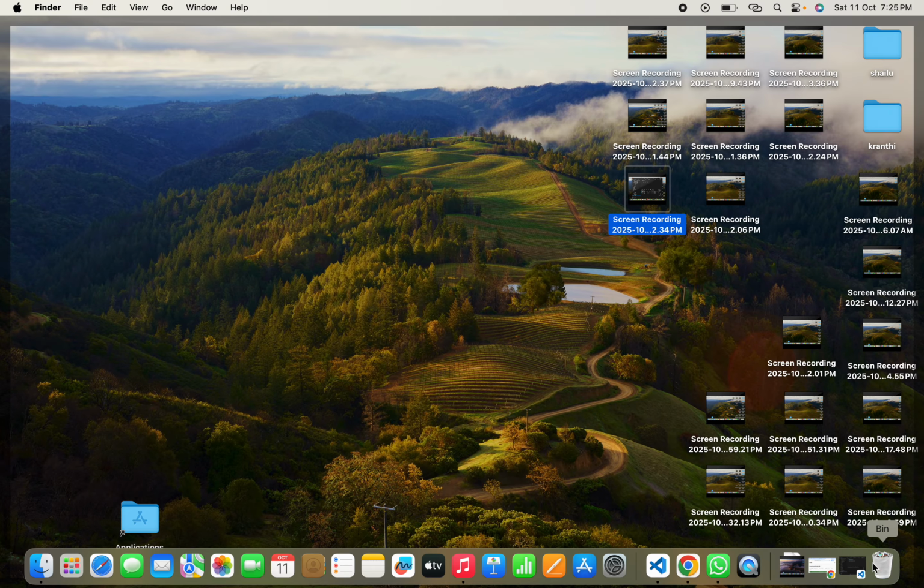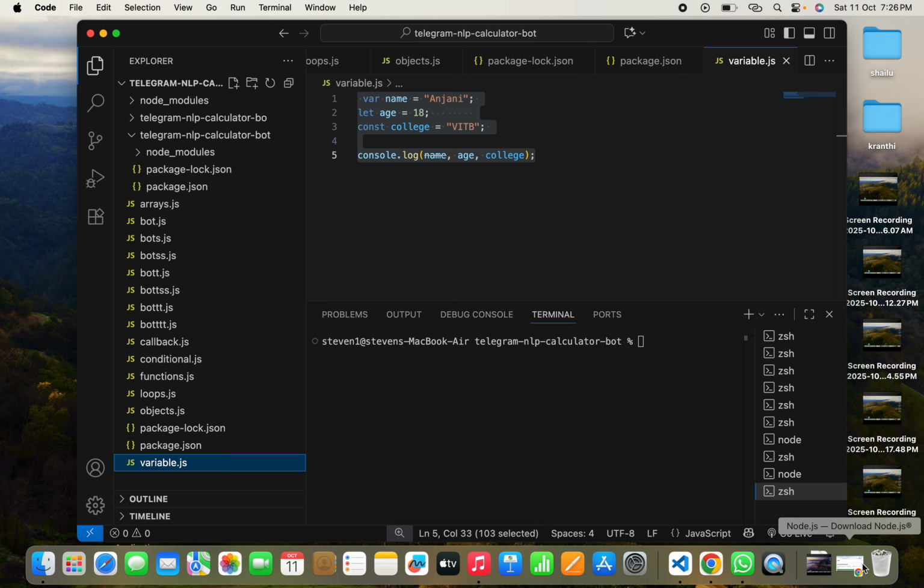Now we'll see. First, go to Visual Studio. The first concept is about variables. Variables are containers used to store data values. JavaScript provides three ways to declare variables: var, let, and const. Here is the simple code for the variables. Now we'll see the execution.